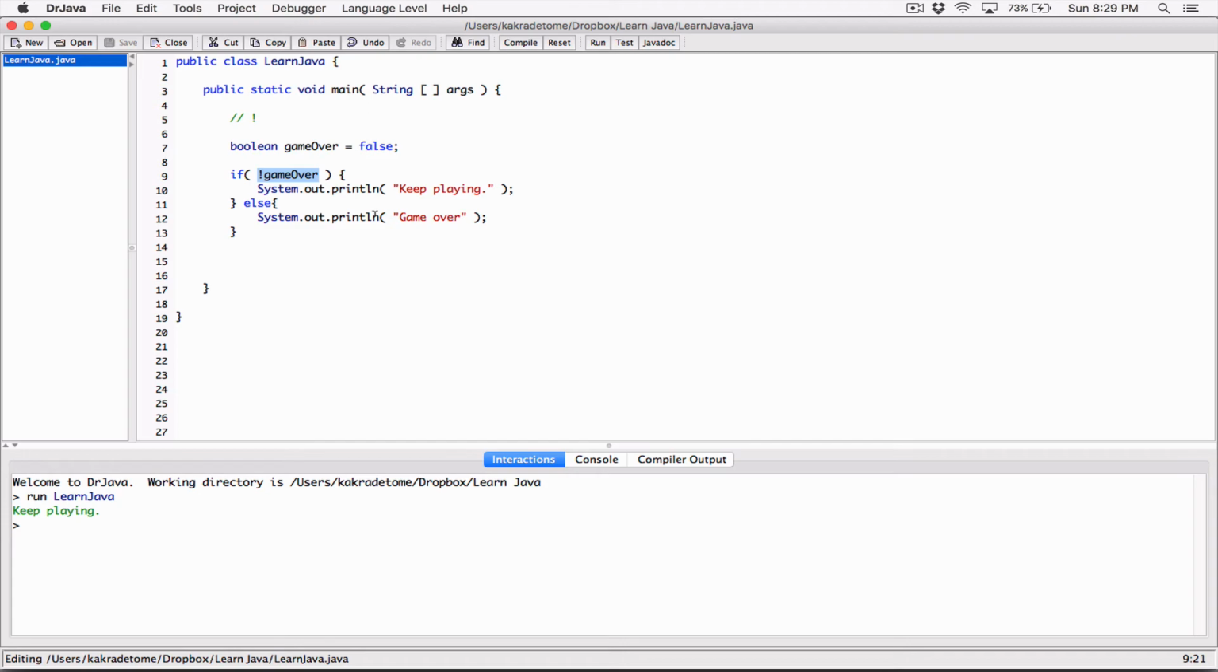The same applies when you place the not operator in front of an expression. It doesn't change anything. It just returns the opposite of what you're placing the not operator in front of.